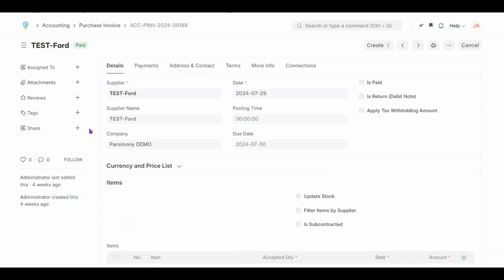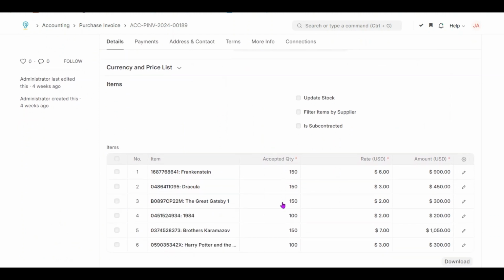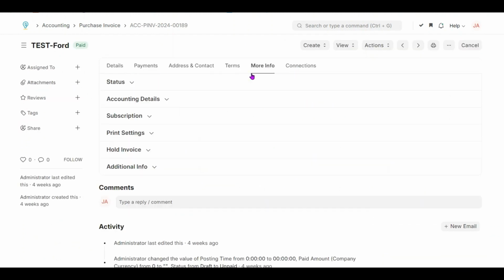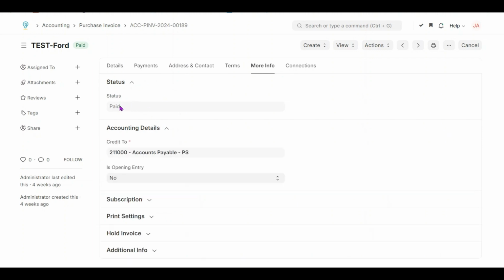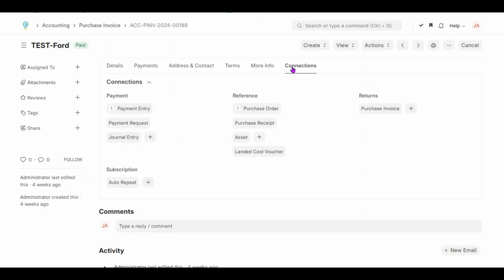In the Purchase Invoice Details section, you'll find all the relevant information about the selected invoice, including item details, taxes, and charges. The More Info section shows the payment status for this particular invoice. If you want to record a payment for this invoice, simply click on the Make Payment Entry button.